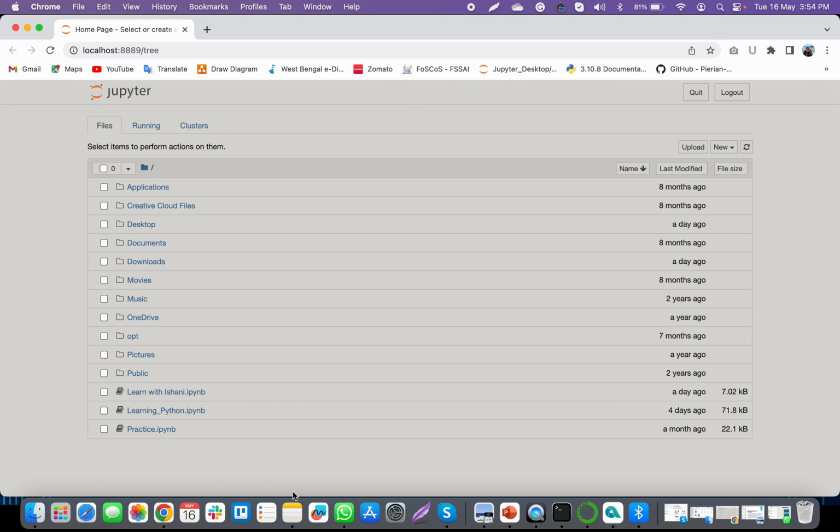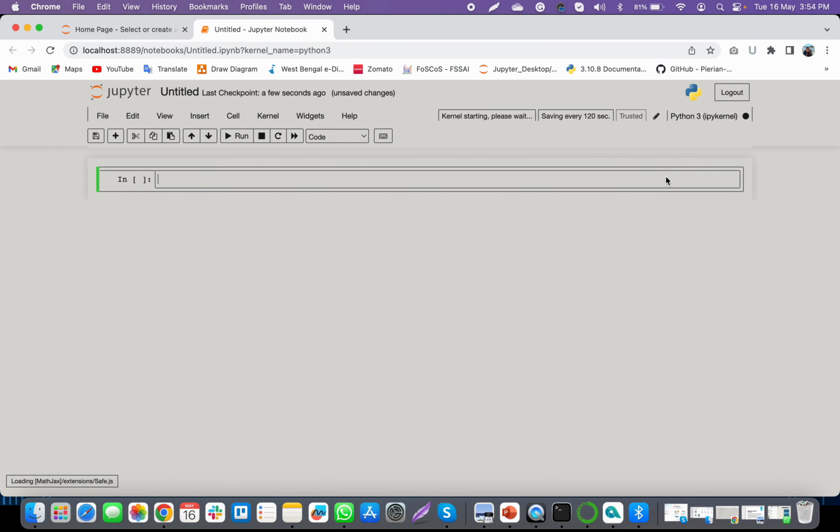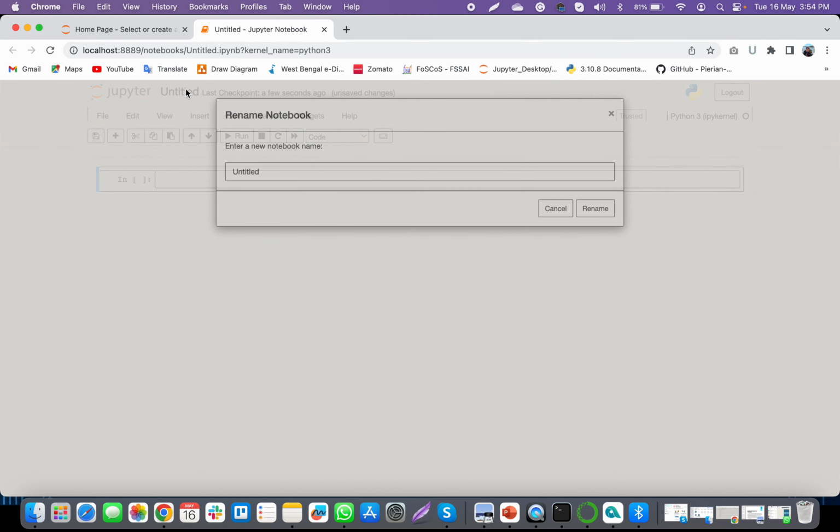So let's give you an example. We can do it practically. So this is a Jupyter notebook. I'm just going to create a new notebook here, and I'm going to give it a name. Let's go Python.